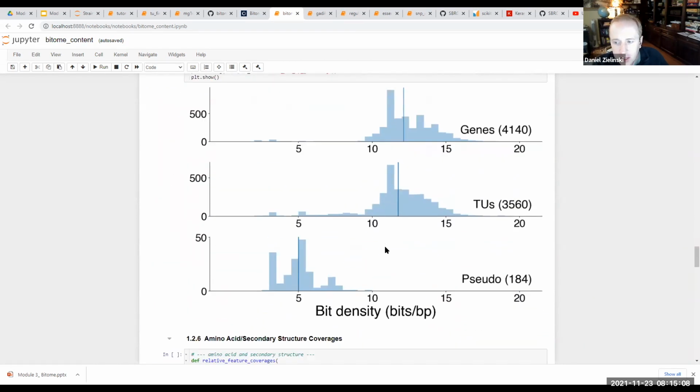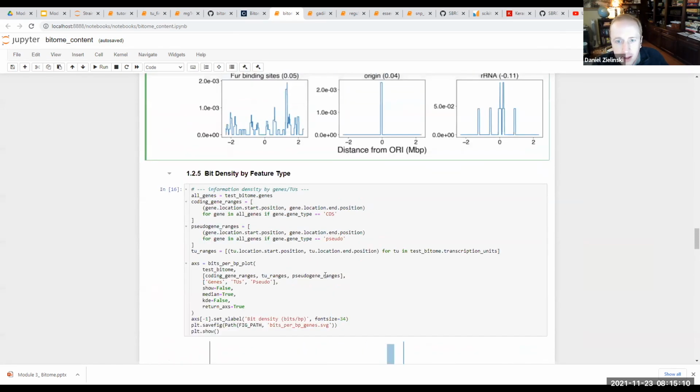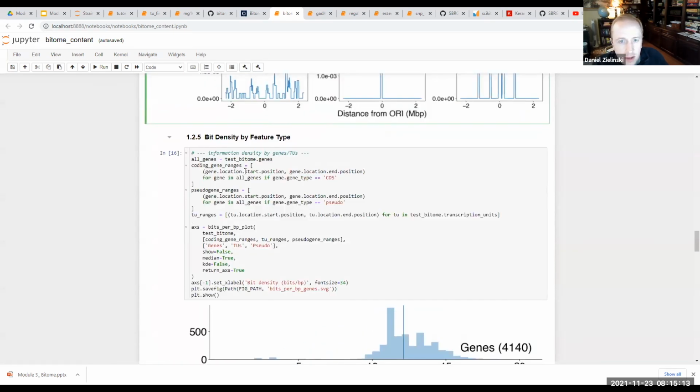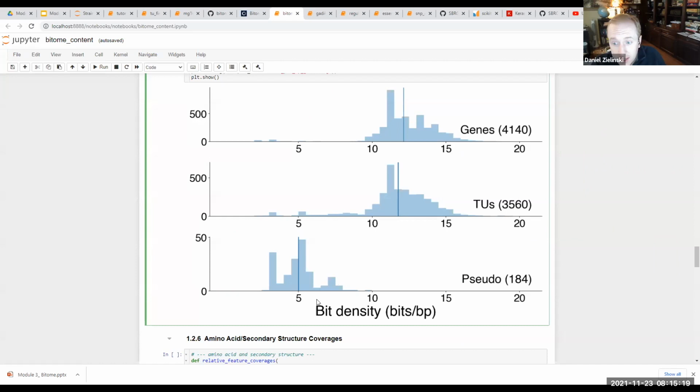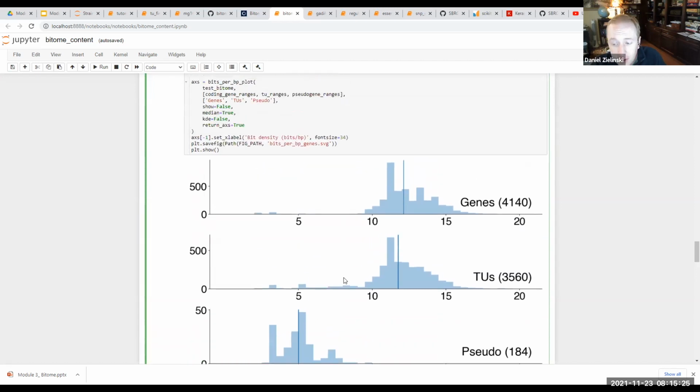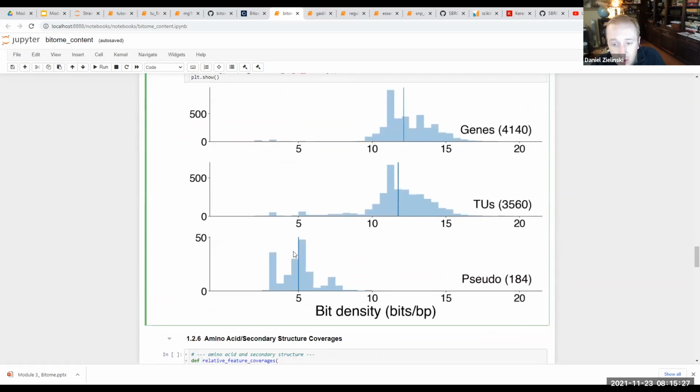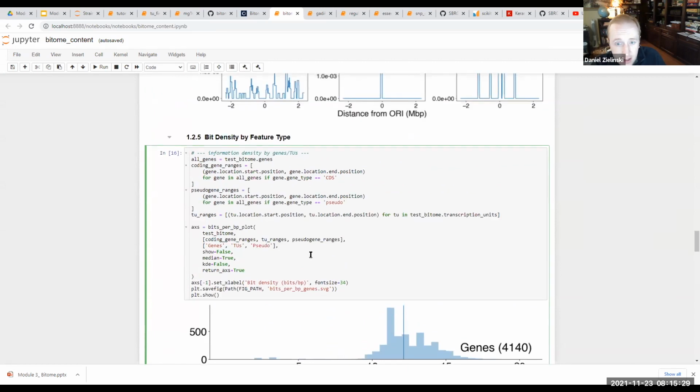You can also look at bit density by feature type if you want. You could look at pseudogenes, for example, and you could see that the pseudogenes have, on average, much less information. Whether that's a matter of annotation or if they actually do less is a matter of how the matrix is set up.